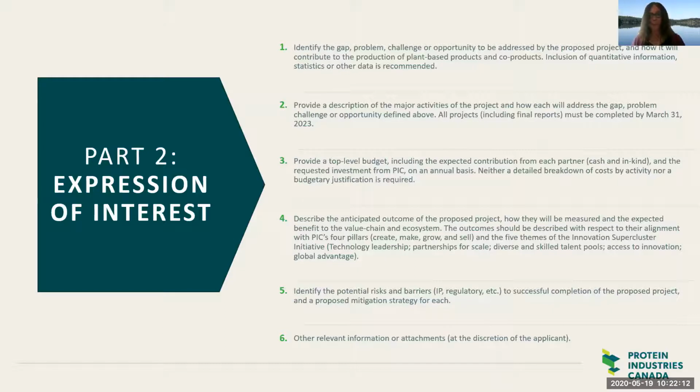Number 5 is the potential risks and barriers. Every project we are funding in this program has significant risk to it, and that's the way that research and development works. We don't expect that you don't have risks applied to your project, but we do expect that you have assessed those risks and have a plan to deal with them if they should arise. And finally, you can attach any other relevant information that you think may help us review your proposal. Like I said earlier, if you're having trouble with any of these, give us a call, send us a draft. We're happy to review at any point in your process.